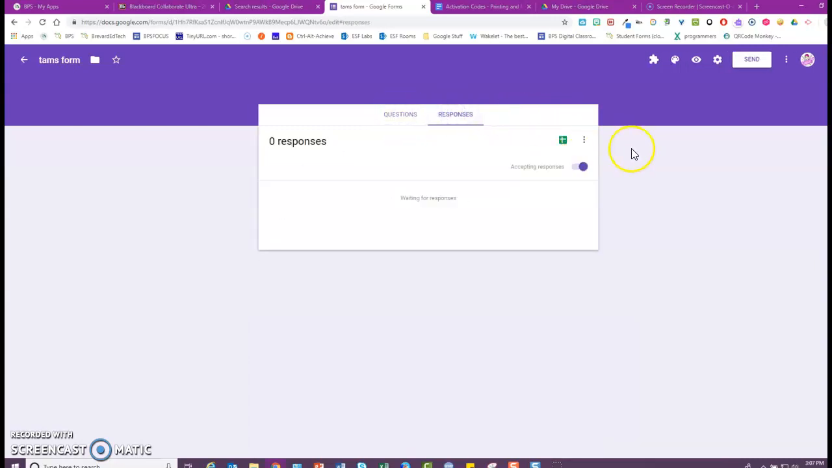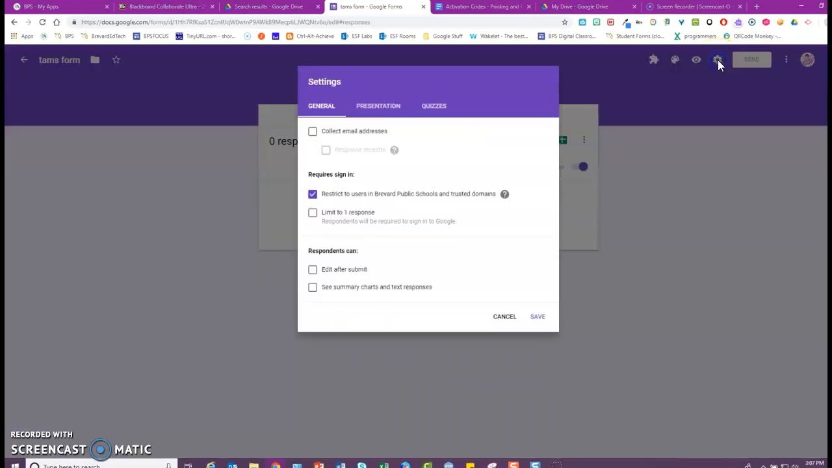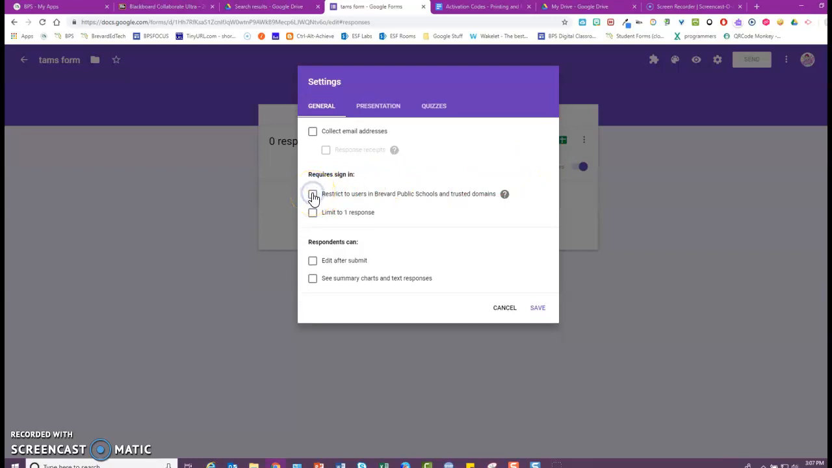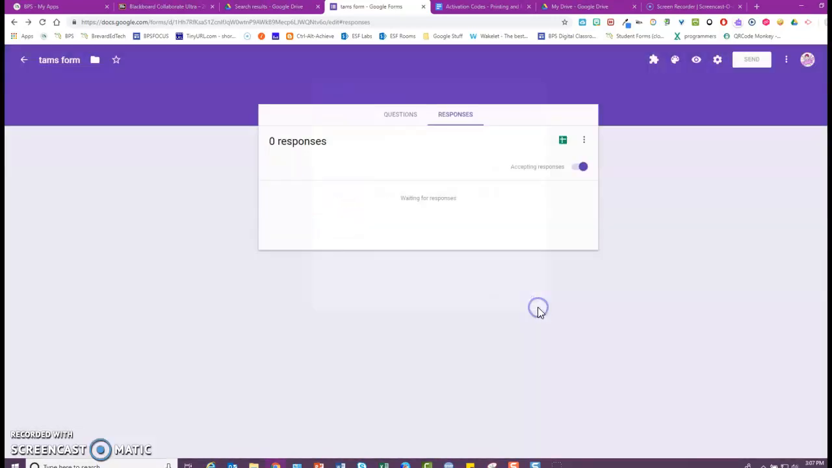Then the last thing is I want people to see my form that are outside of Brevard schools. They don't have to sign into their account to see it. This little flower gear right here, if I click on that, that's my settings. I want to uncheck this box. It's a default check mark. So if you want to have your form filled out by people all over the world, let's say, you have to uncheck that box and save it.